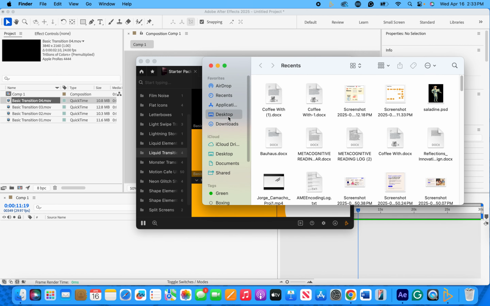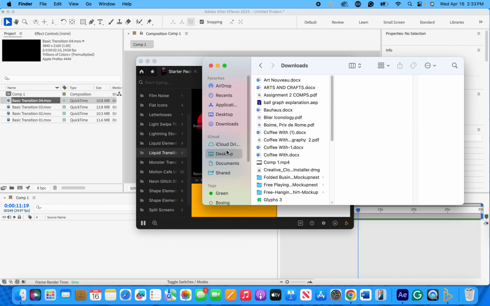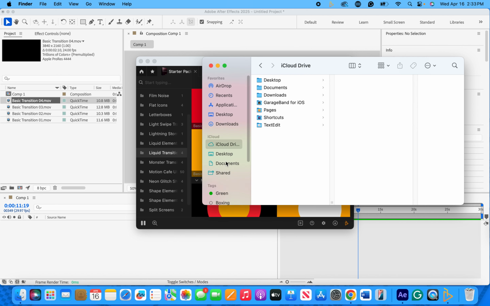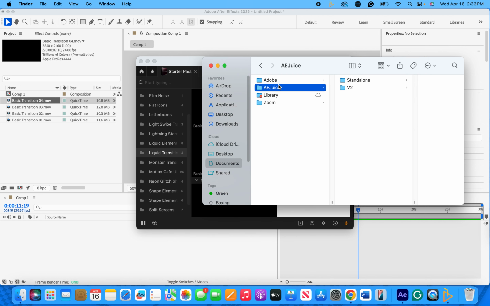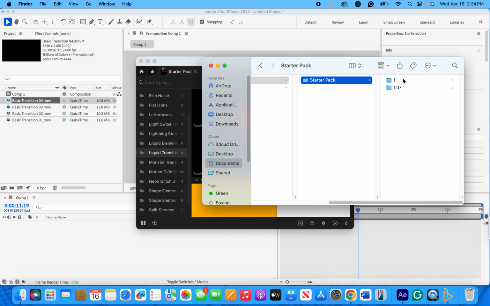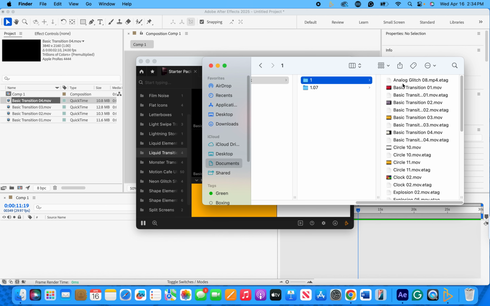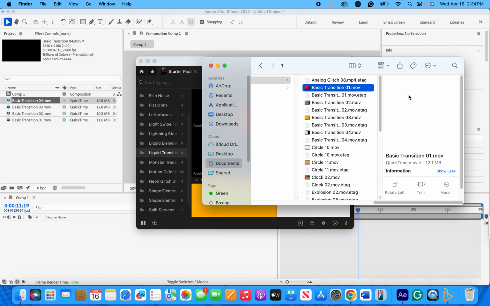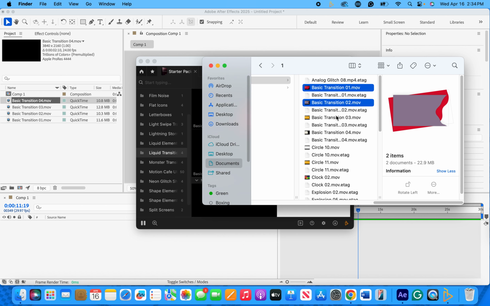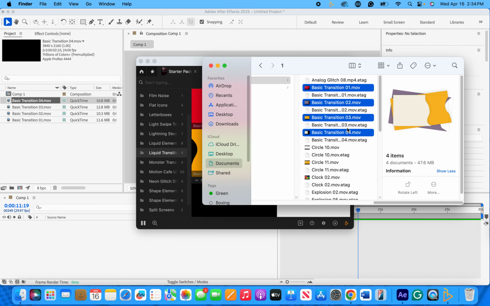Your AE Juice folder is going to be in documents or wherever you downloaded them. Then just go ahead and grab these 4 transitions right here, and put them in your After Effects.